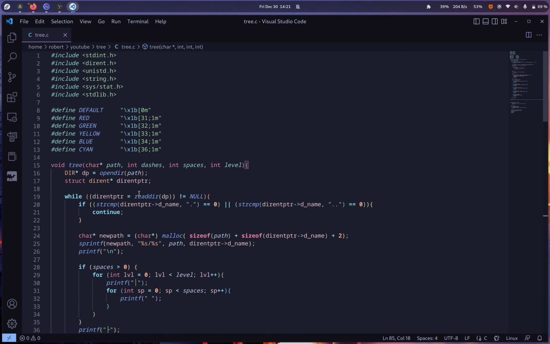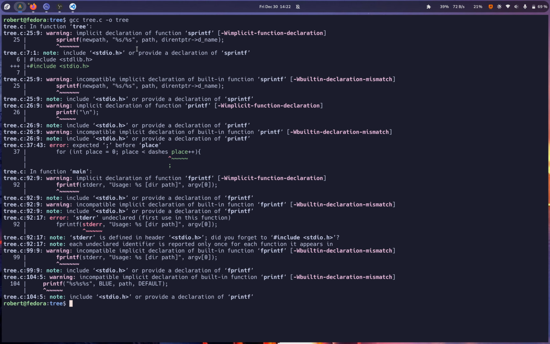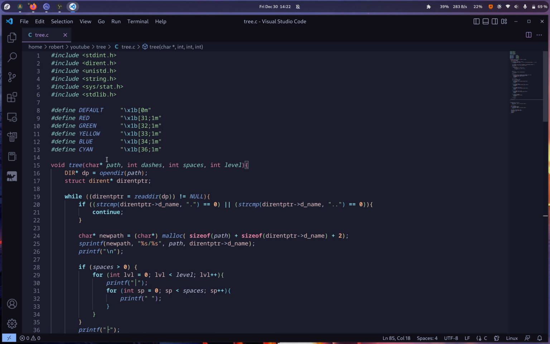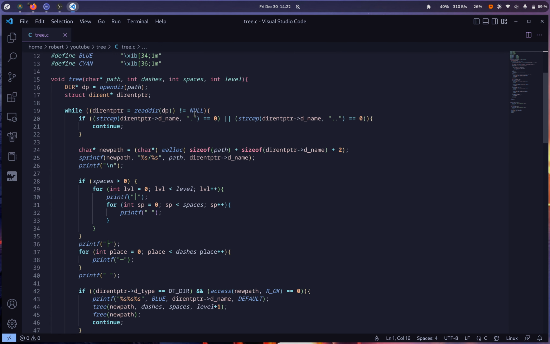Let's test this out, I guess. I'll zoom in on this. Okay. VCC, tree.c, tree. Whoa! This is embarrassing. Do I not have std int? Why is that there? Oh my gosh.